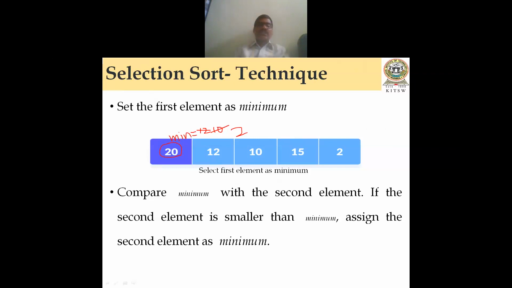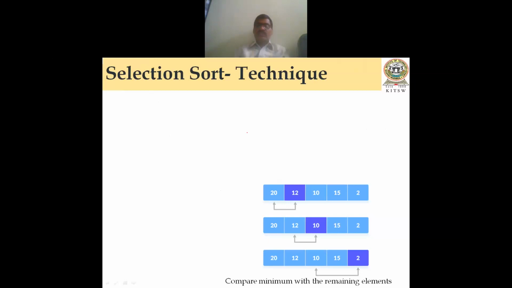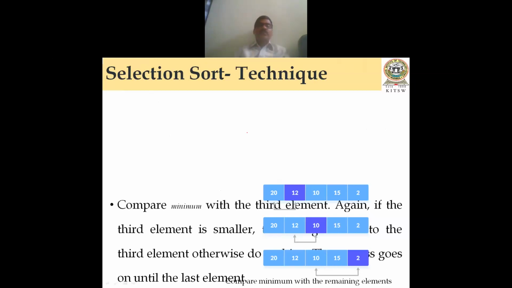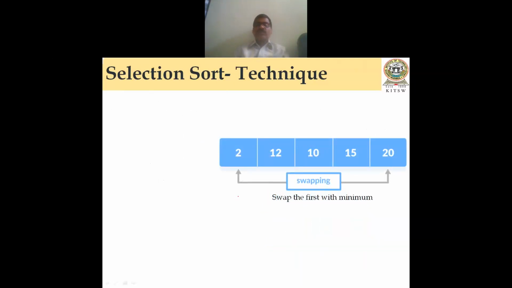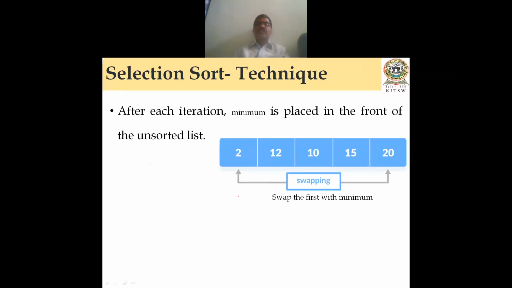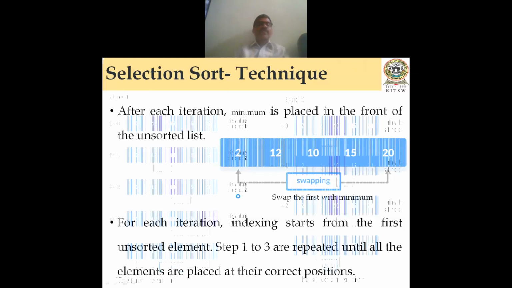That means the minimum element is 2. So compare the minimum with the remaining elements. With the third element, if it is smaller, assign it as the minimum, otherwise do nothing; the process goes on until the last element. Then this minimum element and the first element will be swapped. So after each iteration, the minimum is placed in the first position of the unsorted list. For each iteration, indexing starts from the first unsorted element, and these steps are repeated until all the elements are placed at their correct positions.